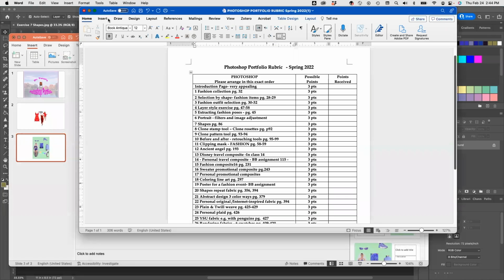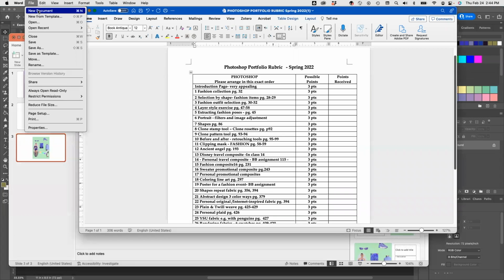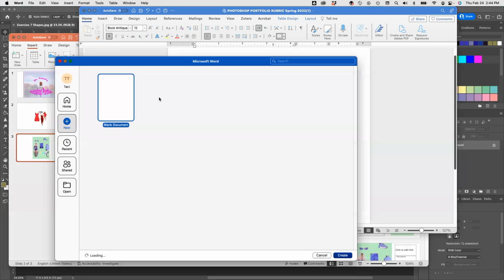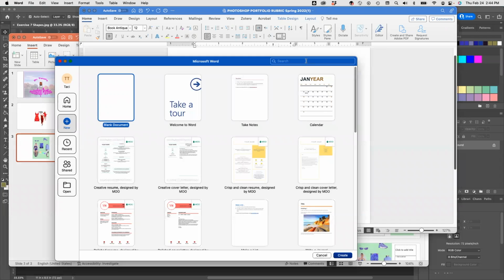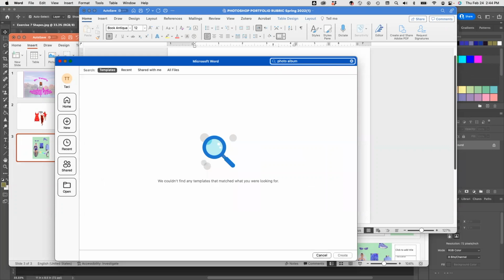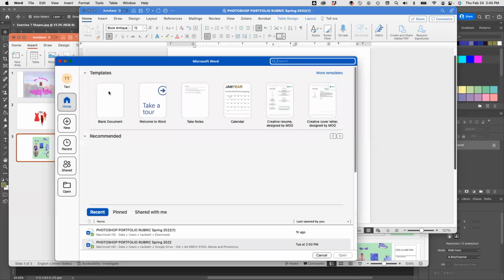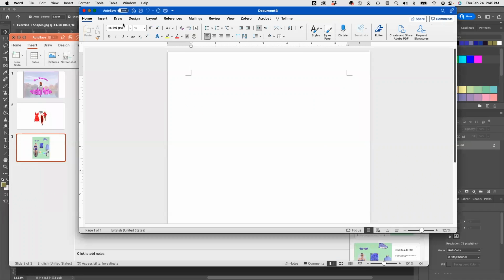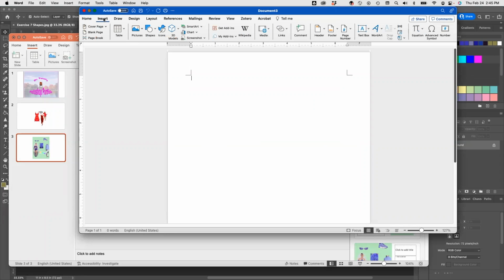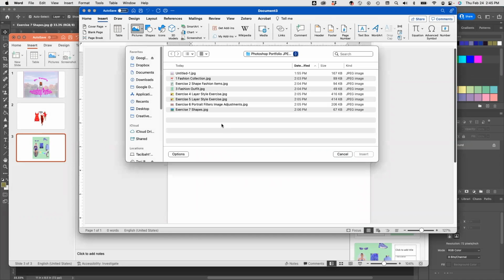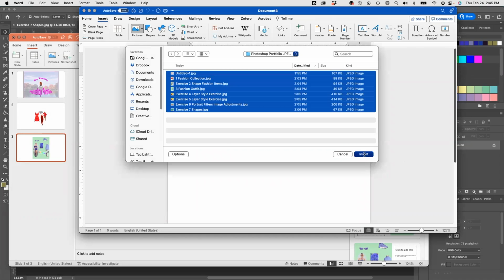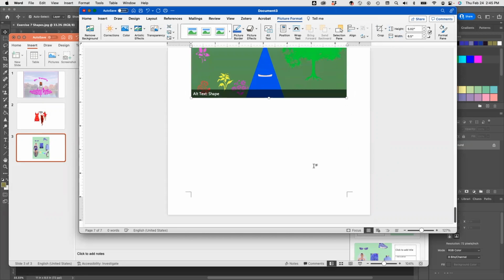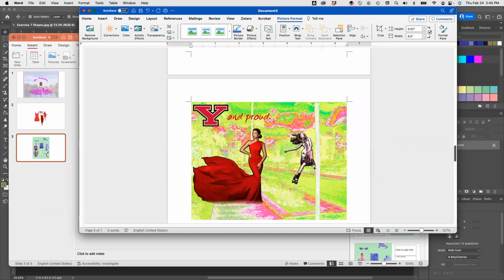So if you go to Word and you just create new document, let's say new from template. I wonder if it has a photo album option on Word. Okay, it doesn't have one. So you'll have to just create a blank document, and then you're going to go to insert, and you're going to select picture from file, and then you can select all of these files and say insert, and it will actually insert them all as one page.